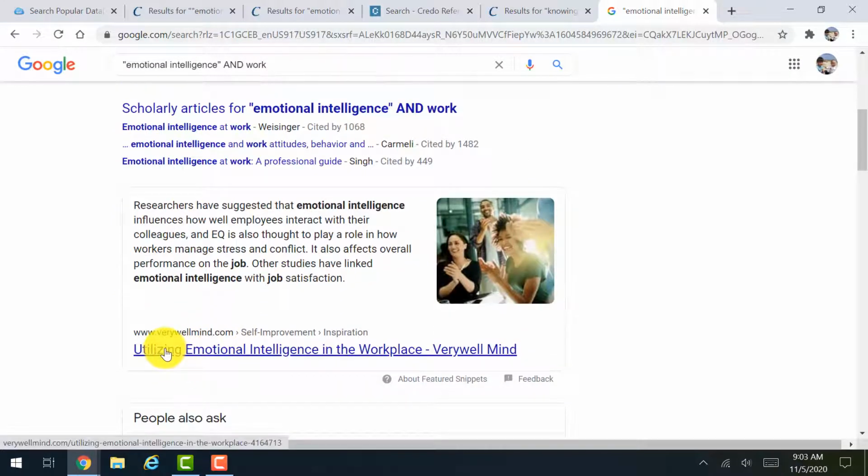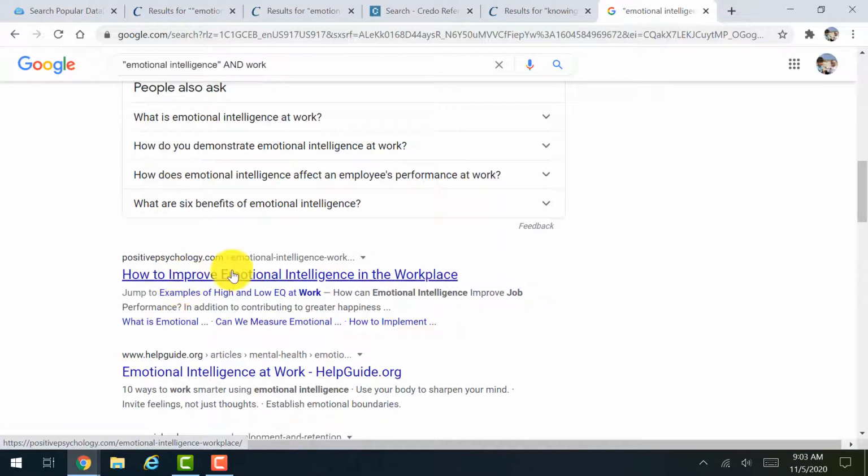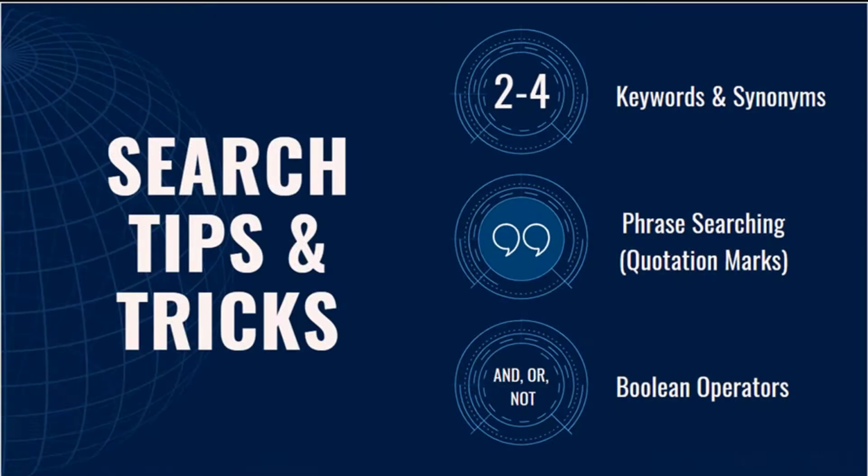This is about utilizing emotional intelligence in the workplace. How to improve emotional intelligence in the workplace, emotional intelligence at work. So you've specified your results, you've narrowed them down not to be everything about emotional intelligence, but specifically emotional intelligence at work. So remember some search tips and tricks that work in the academic databases, but also on Google.